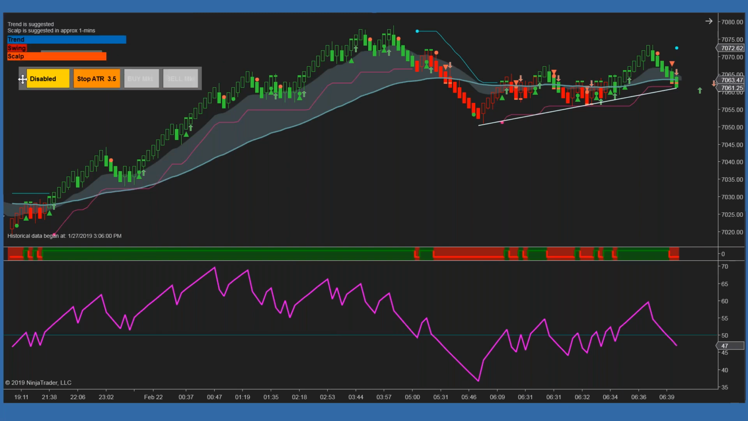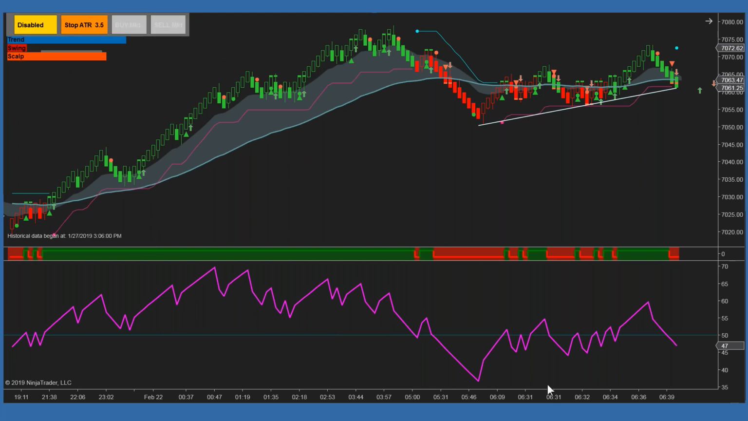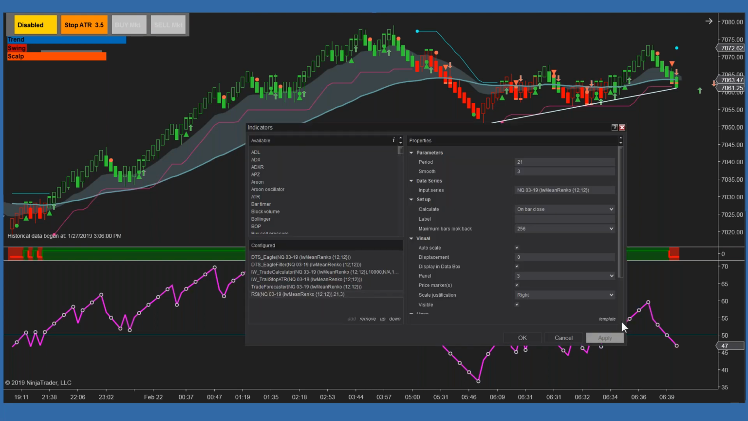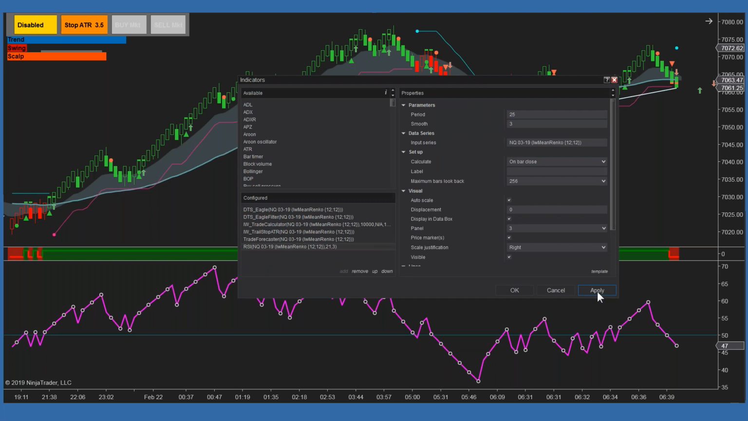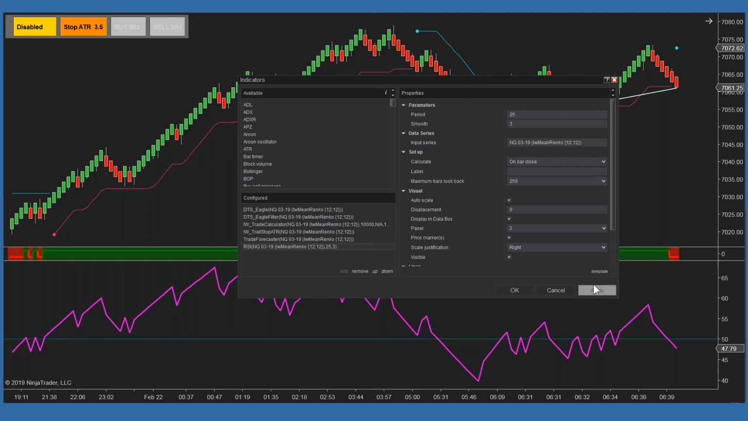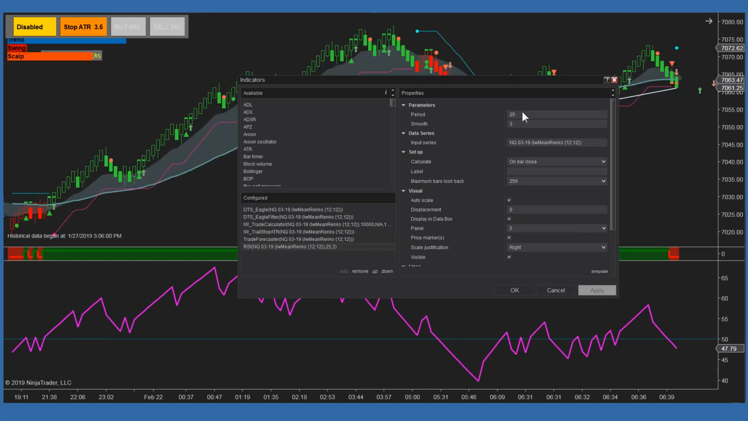Let's see, is it still loading? Nope, that's it. Really? Is that 25? Oh, that's 21. Okay, it didn't look that different from the 14. Let's throw a 25 on here, see what that looks like. Oh yeah, so it really doesn't change it all that much. So we'll stay with the default.